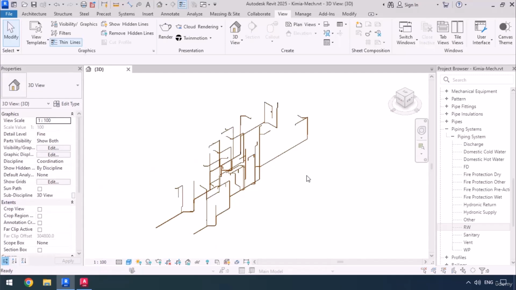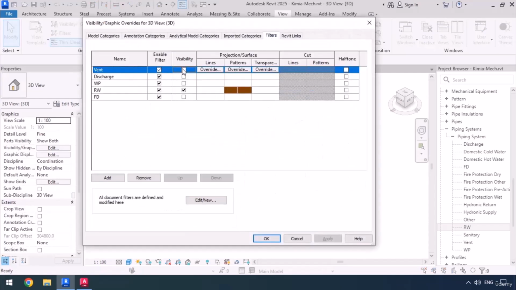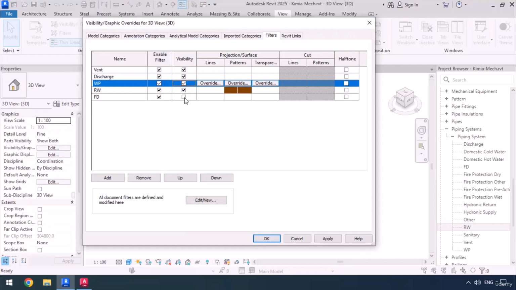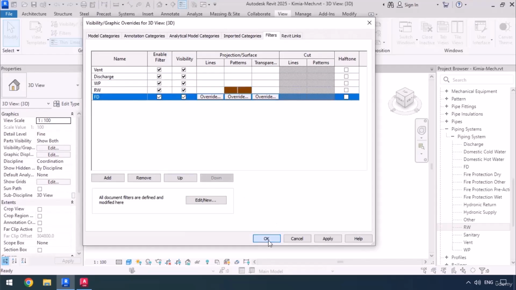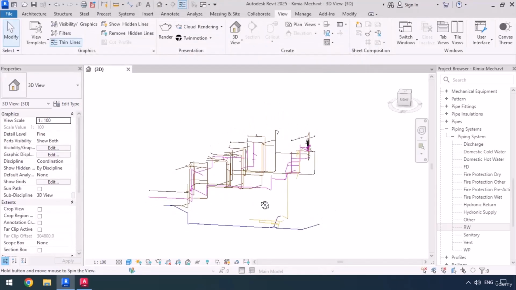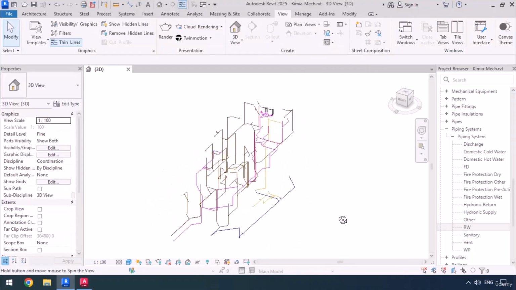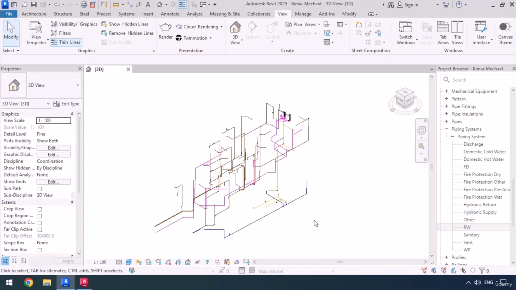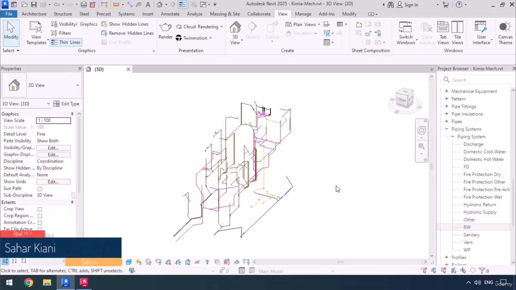And now for the other pipes, let's hit VV again, go to the Filters tab, and we're going to do the same thing for the other system types. Vent, discharge, WP, and FD, and now click OK. So basically, this is the amount of sanitary pipes that we've modeled for this project. We mentioned every detail, introduced the segments like UPVC, polypropylene, polyethylene, and we mentioned everything that we needed to know about modeling these sanitary pipes below the ceilings and the details that we need to pay attention to. And so now you have everything that you need to know about modeling any sanitary pipes in any project.